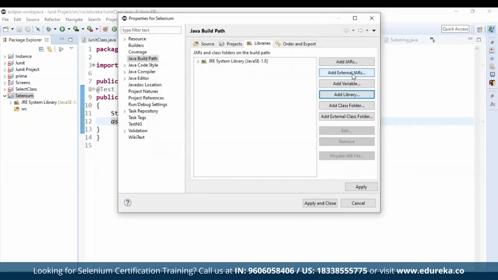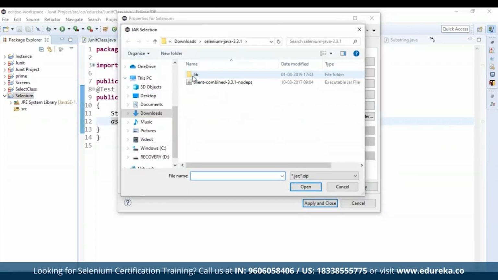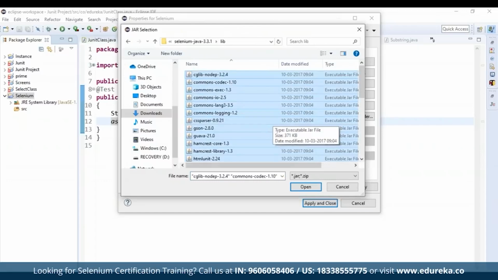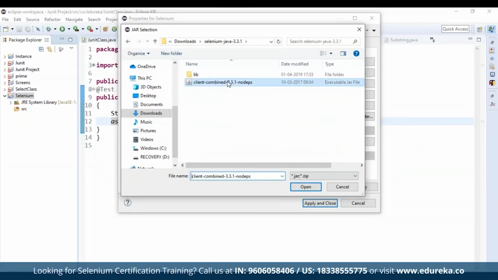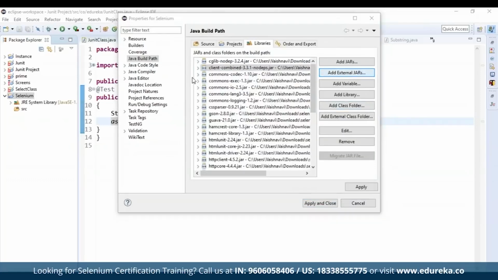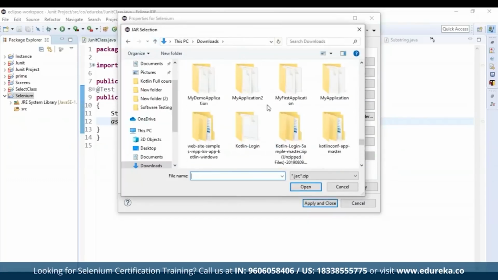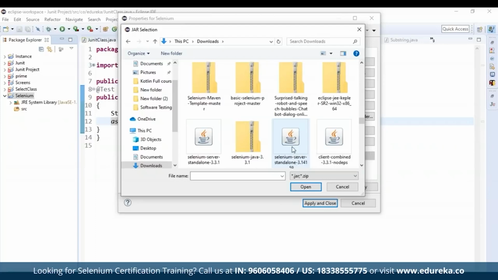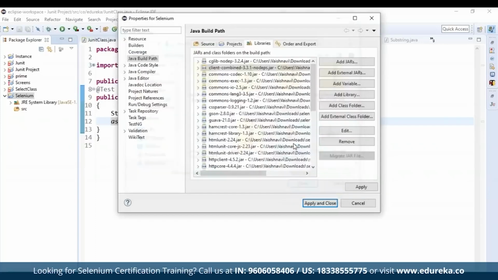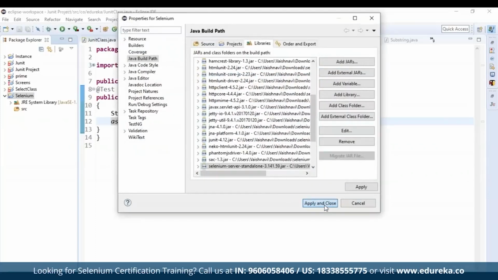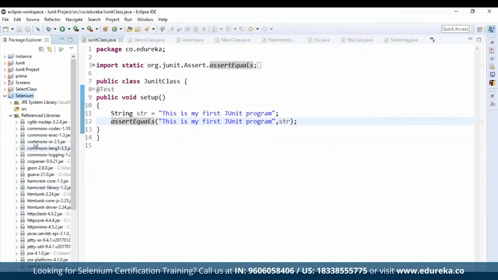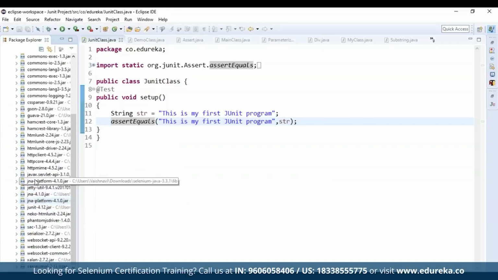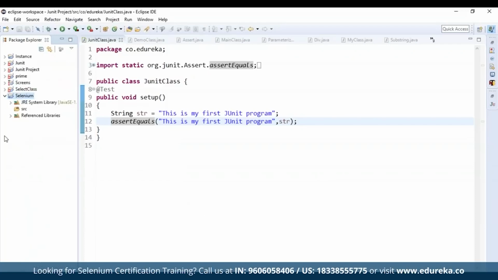Okay, not this. Yep. So Control A, open and go back, open and go back. And you need to add the Selenium standalone server. So I'm going to add it and close. You can see another folder which has been created over here. It has all the Selenium jar files which I added.